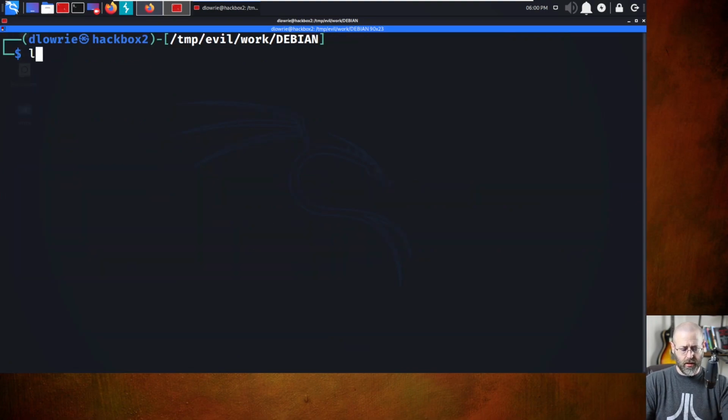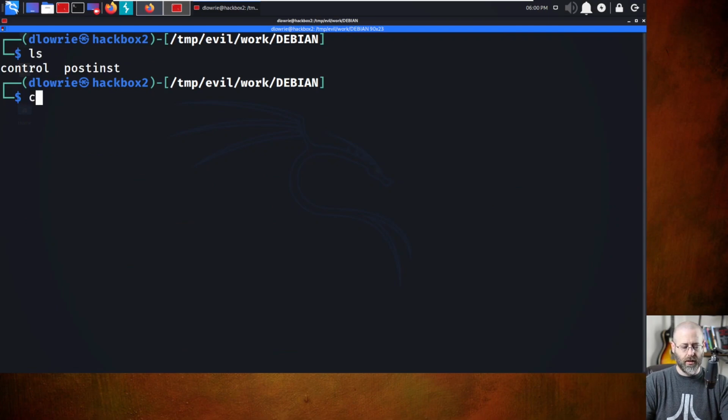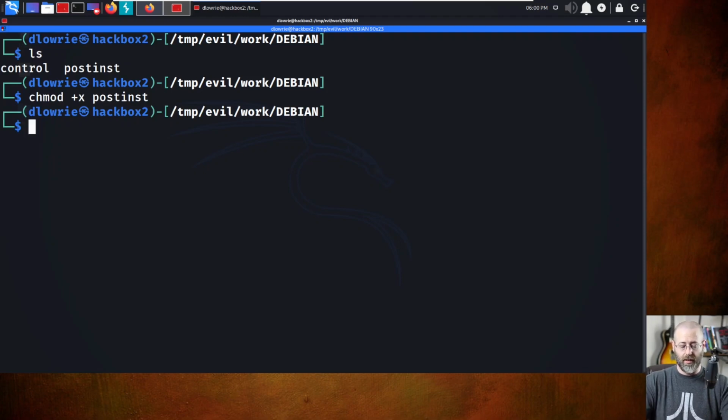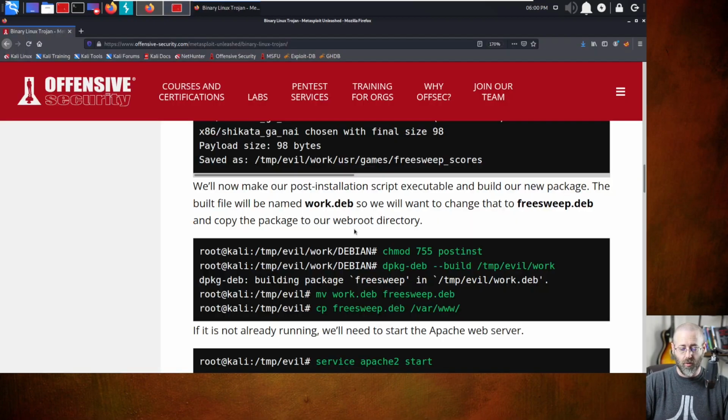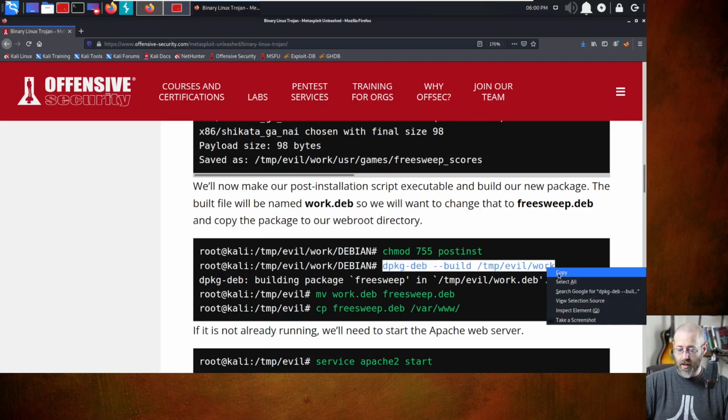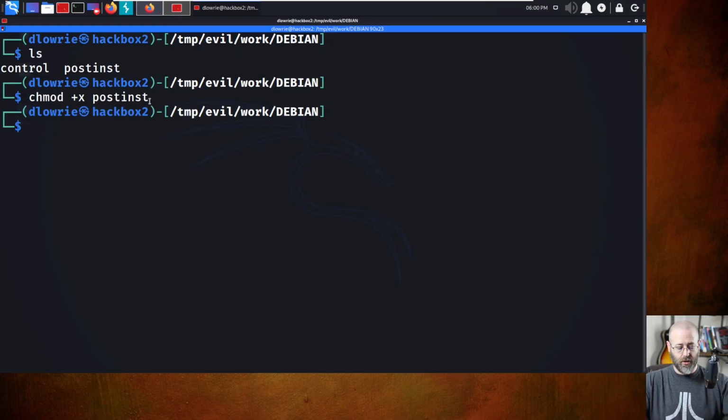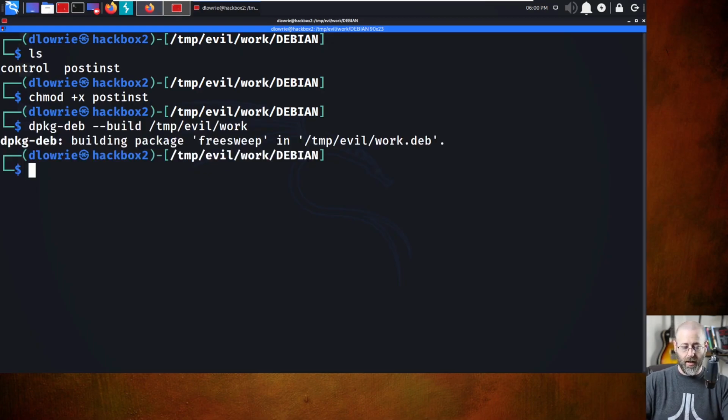So I'll clear, ls, and I'm going to chmod. I'm just going to do plus x on postinst. And then we are going to do that in dpkg. Oh, you know what? I'm never going to type this right. I always have trouble running dpkg. Booyah. Copy paste works great. Copy. Bam. Shift Control V. How about that? Fire off. And it does say that it built in temp evil work.deb.